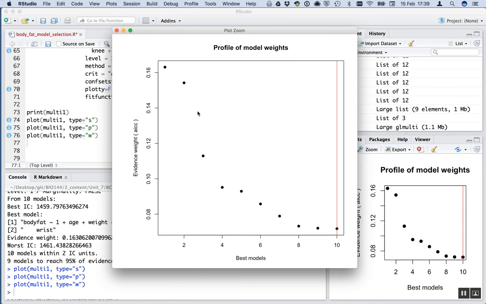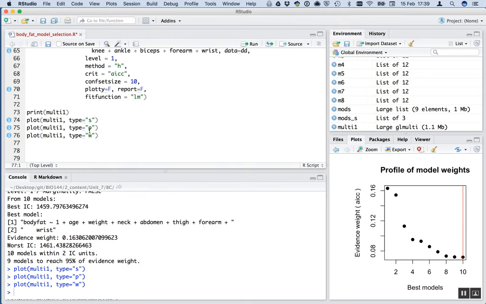I think they're the weights that are used when the model averaging is done. So when one is calculating an average parameter value, which I'll show you in a second, then the parameter value of a particular model is multiplied by its weight, and then those weighted parameter values are averaged. Let's get some of those.